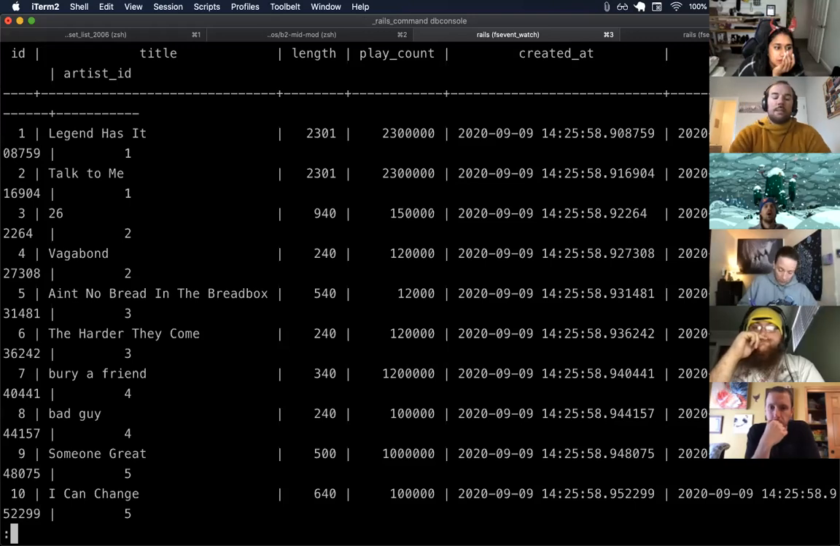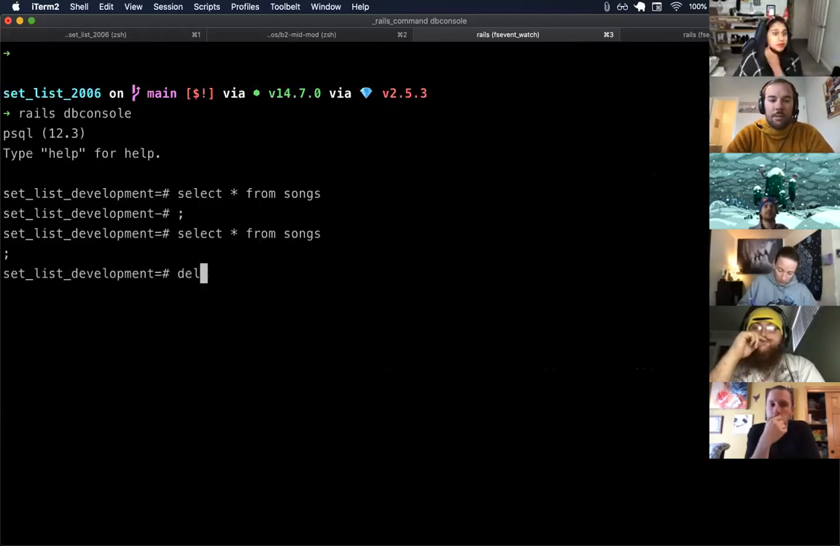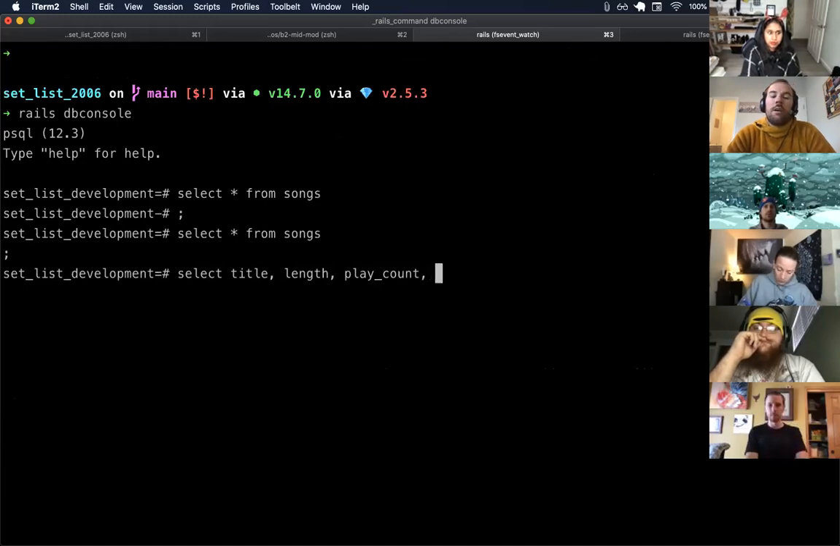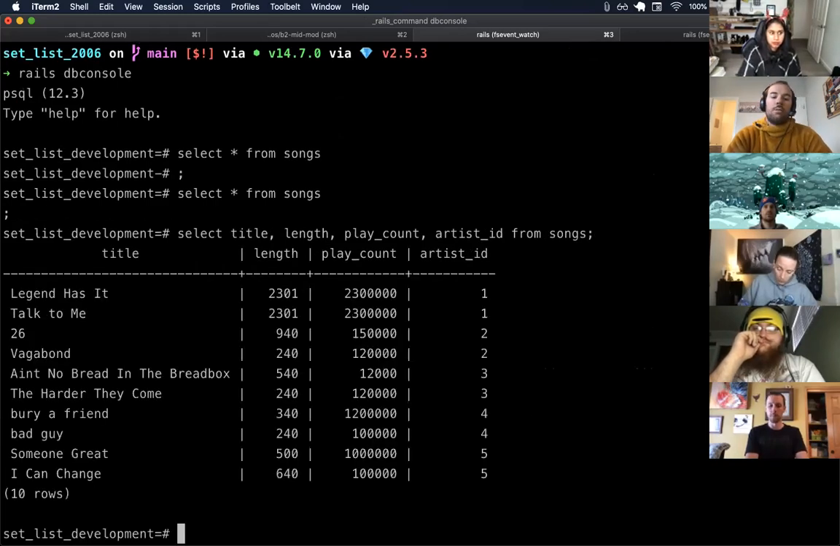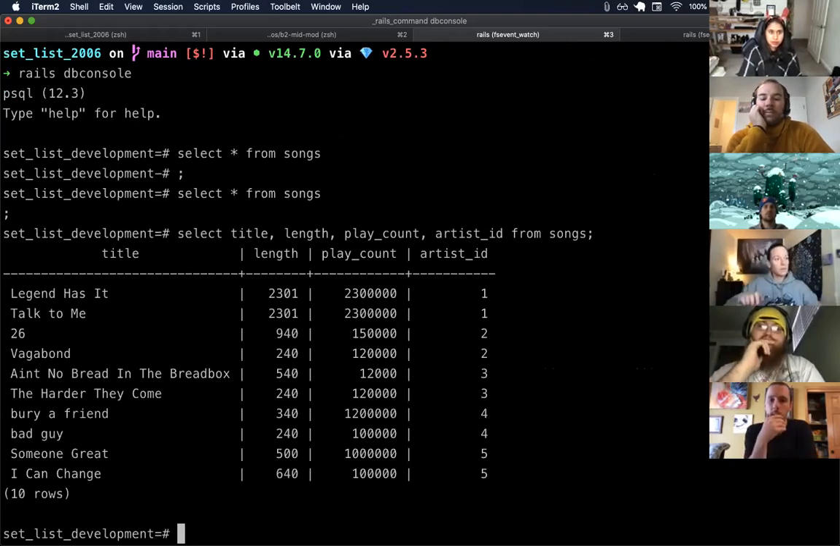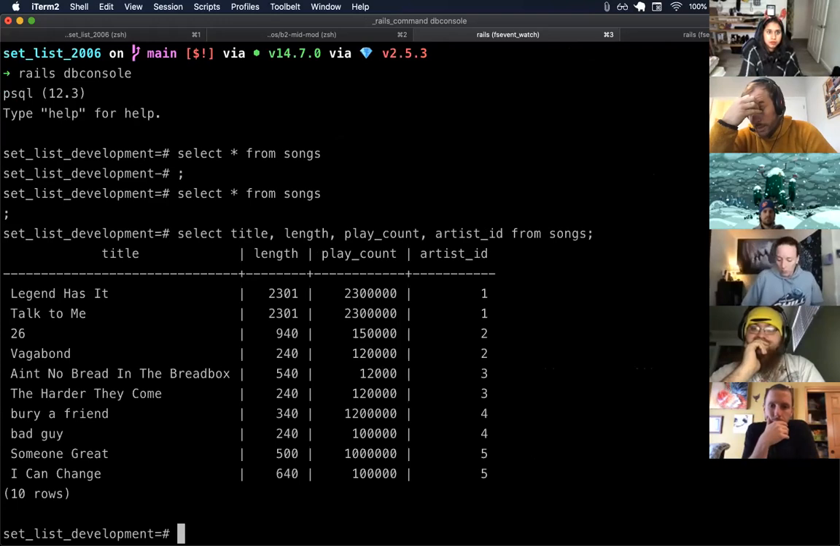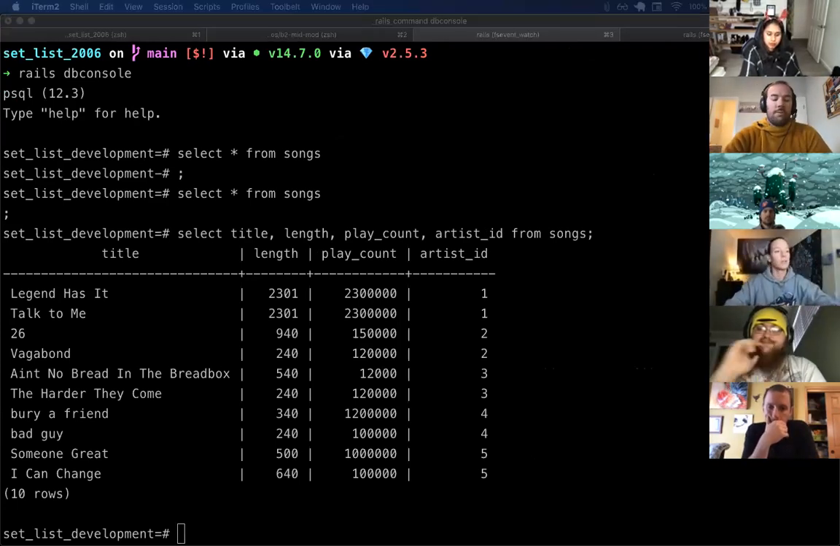So give me just a second. I'll make those happen. Select title, length, play count, and artist ID from songs. Cool. That looks a little bit better. So this is kind of what I want to focus on here. And we can see that we've got a number of artist ID overlaps.